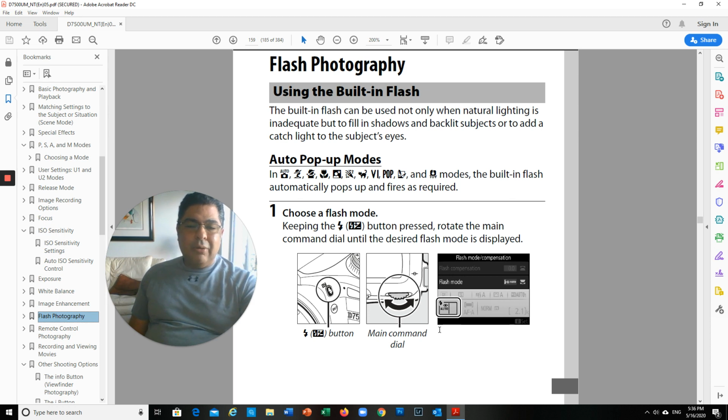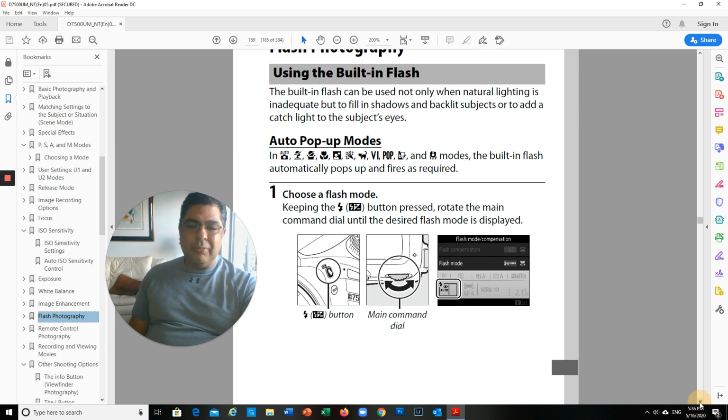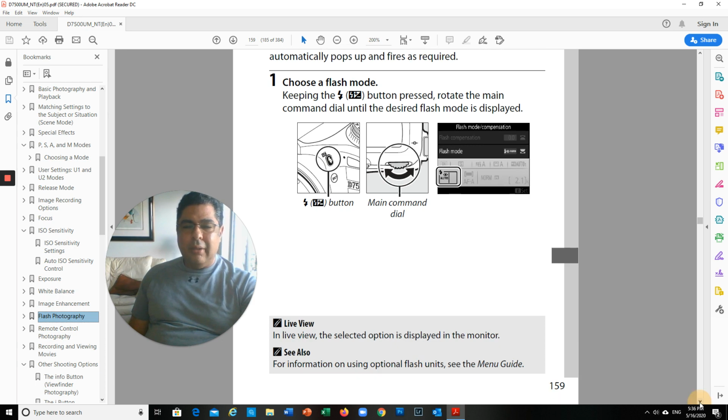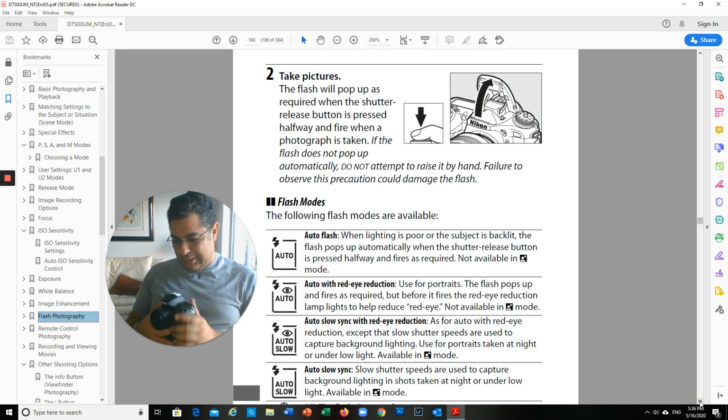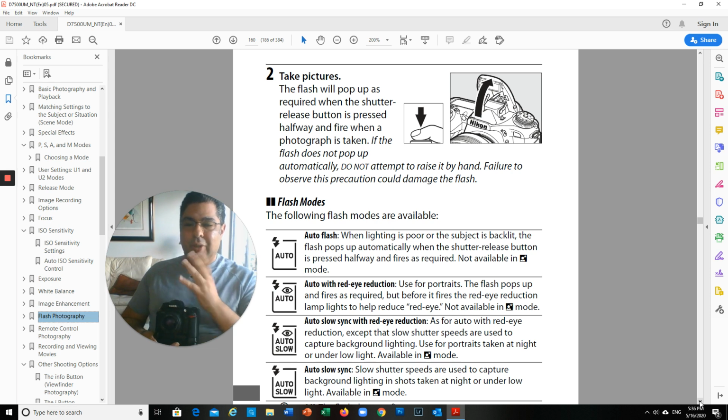Flash photography, I'm not going to spend time here. I have a whole video on how to do the command mode on your flash. Flash is a complicated subject, and one thing that I will tell you is I never use the pop-up flash. This flash is very small and it's not very useful. So I suggest you get a separate flash.